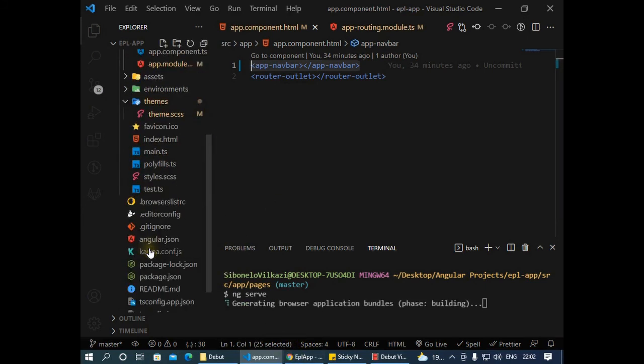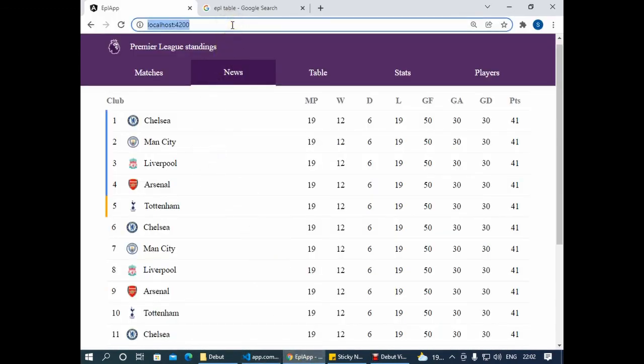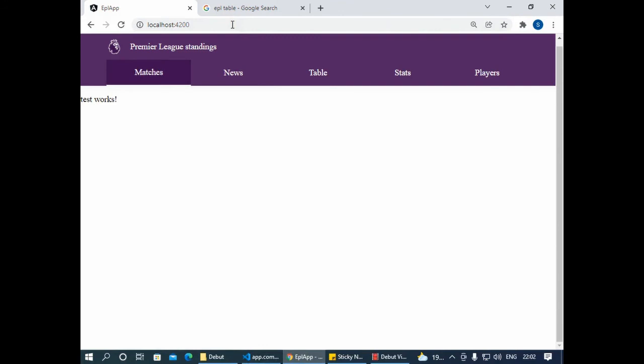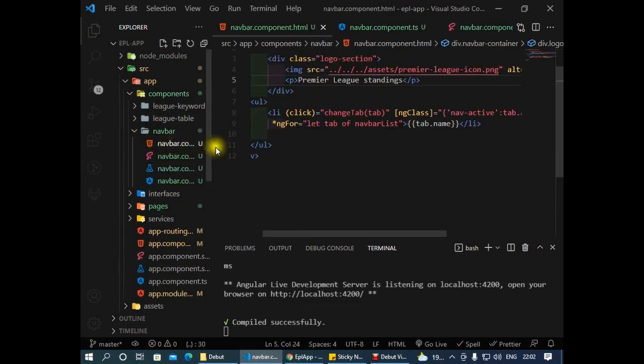Alright, it's about to finish. Okay, now that's loaded. When we load the page, it shows test works. But now it's always routing to that component. How we can go about fixing that issue is by going to the navbar.